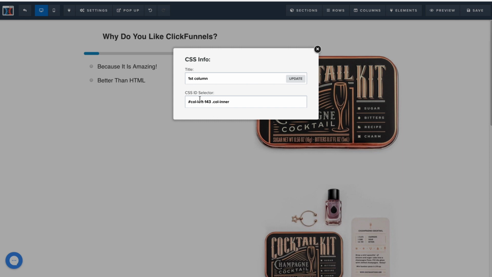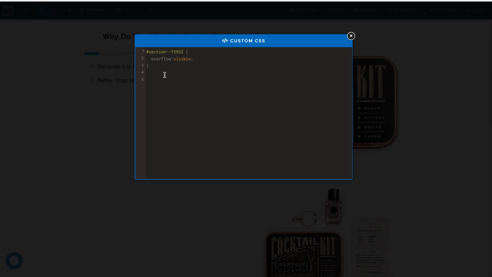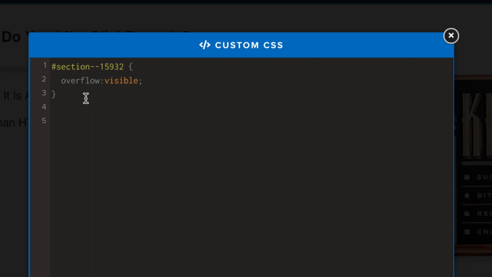And in here, you'll see that the CSS ID selector is hashtag col left 143 .col inner. I'm just going to copy all that for now. Command C, Control C, and then go into custom CSS. And then I'm going to go into a new line of code here, and I'm going to paste that in. And I'm going to delete this .col inner. That is not necessary. I don't want to explain that right now.